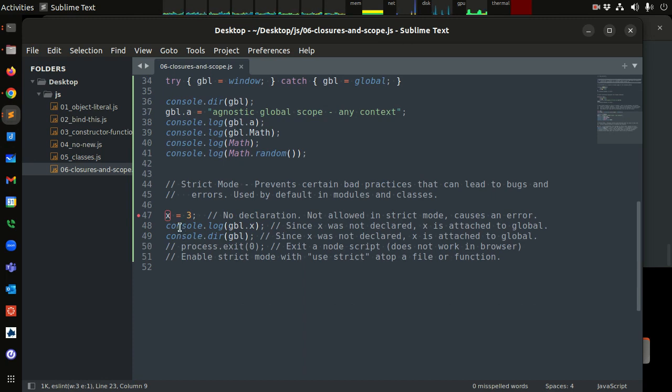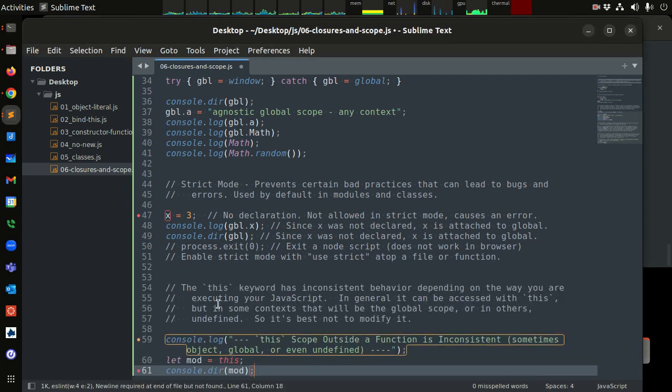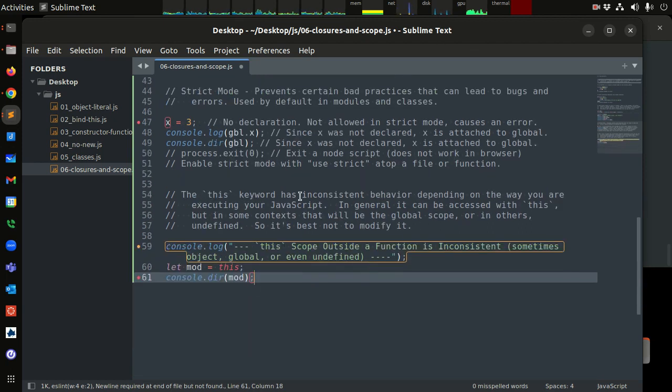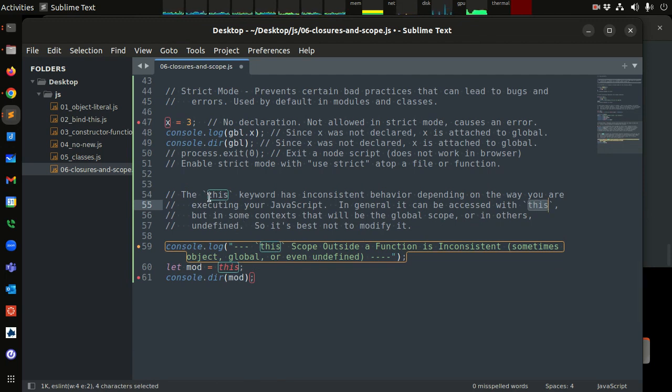All right, next we want to talk about the scoping of the this keyword. All right, so let's take a look here. The this keyword has inconsistent behavior depending on the way you are executing your JavaScript. So in general, it can be accessed with this, but in some contexts that will be a global scope, or in others undefined, right? We've talked about using this inside of functions primarily, right?